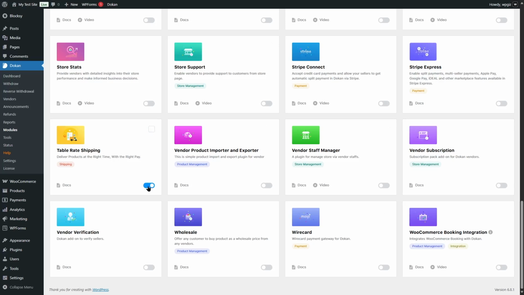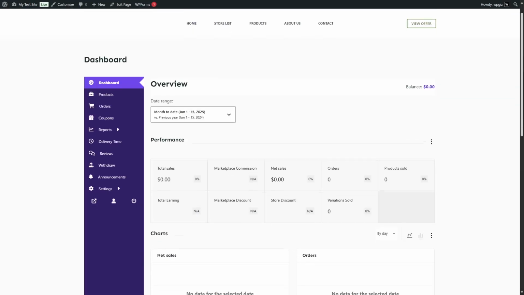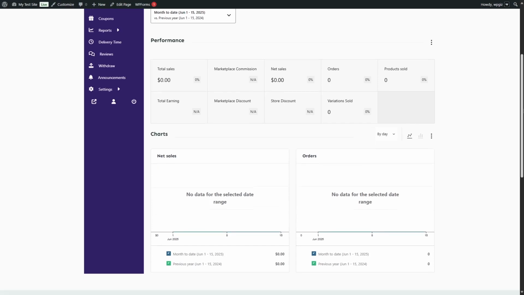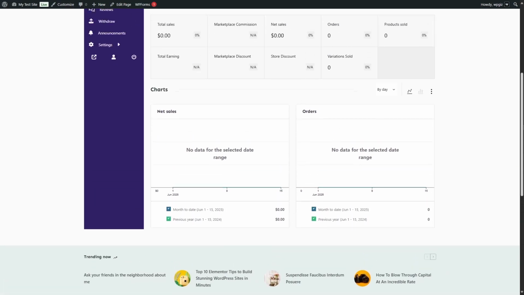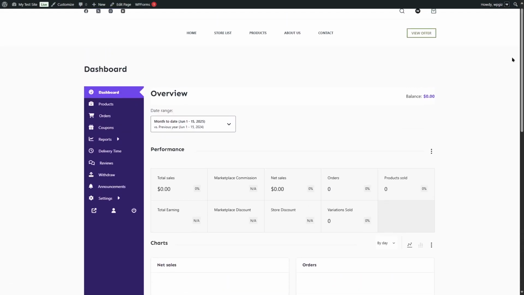For Dokan, the front-end dashboard is where Dokan really shines. It's minimal, intuitive, and beginner-friendly. Even vendors who have never used WordPress before can get comfortable quickly. It's especially great for B2C marketplaces where you can expect less tech-savvy sellers.